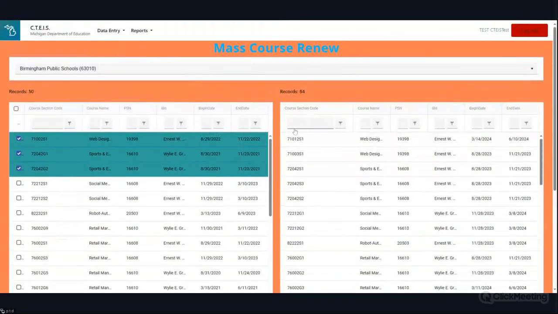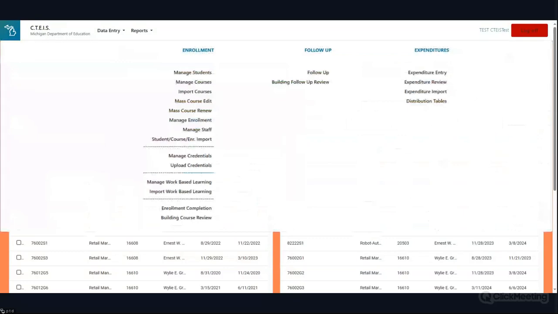I can search in the boxes here if I want to look for a particular course, if I don't want to go through all these records. But again, that's if I want to update the courses with all of the current information intact and I just want to renew. That has nothing to do with student information. It's just renewing the course.